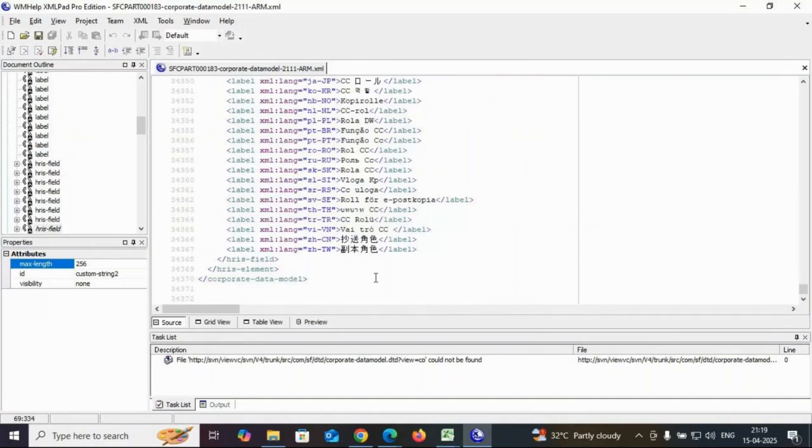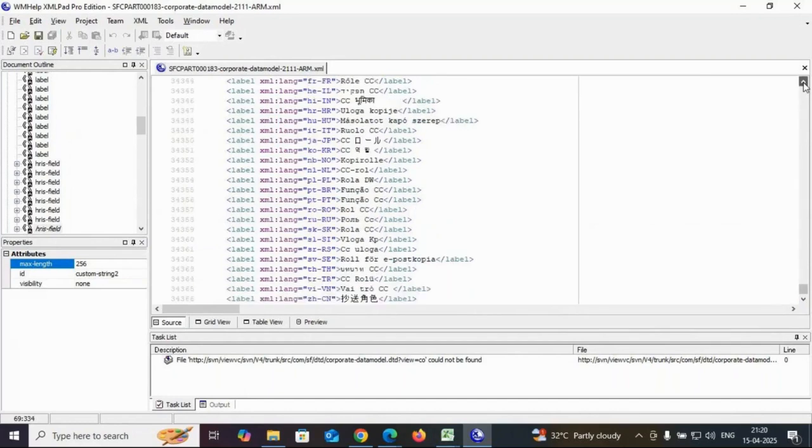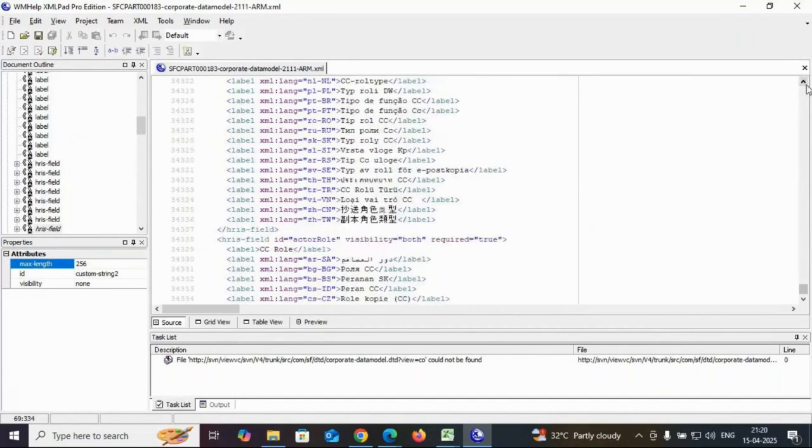Very huge XML, a big XML, around 34,000 something. For each and every HRIS element, HRIS element means an object which contains a group of HRIS fields, nothing but fields. That's it. And one more thing, guys.